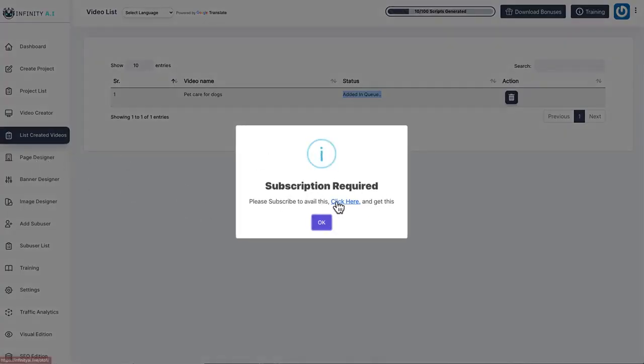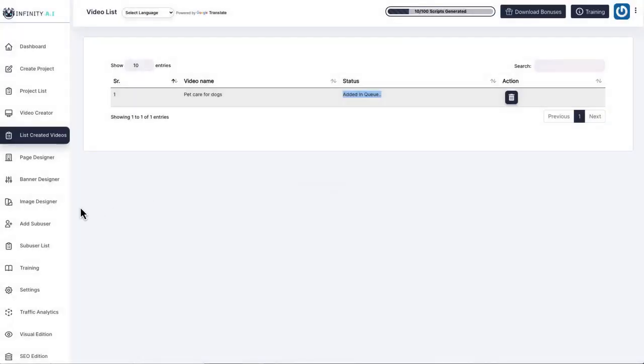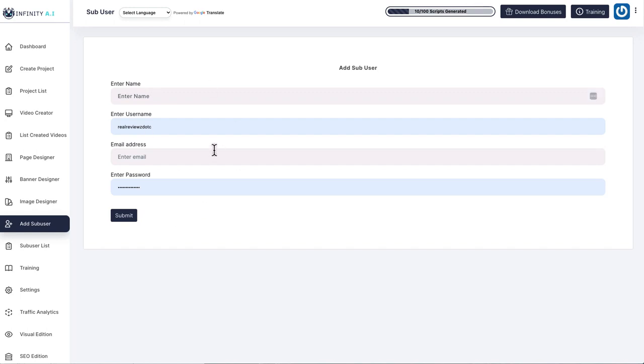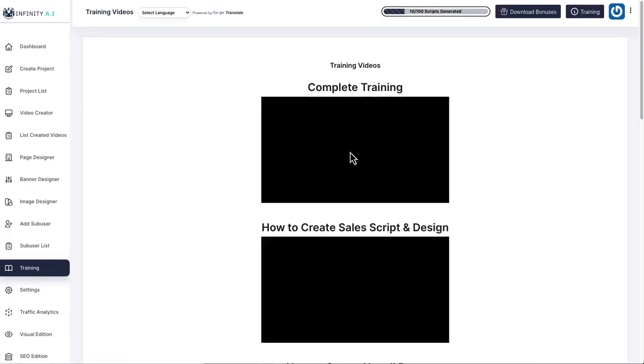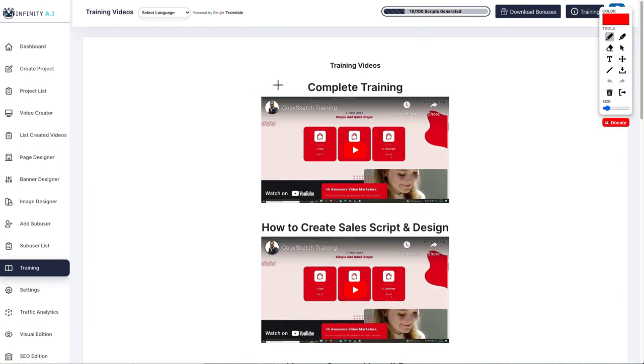Here, Page Designer subscription is required, so we can't use that. It's not an option. Banner Designer, that is also a subscription service. Image Designer, that is also an upgrade. And Add Sub-User, here you could add a sub-user, and this is your sub-user list. Here again is the training. And again, the training is for a product called Copy Sketch, not for Infinity AI, the product that we actually purchased and we've been going through here in this video.